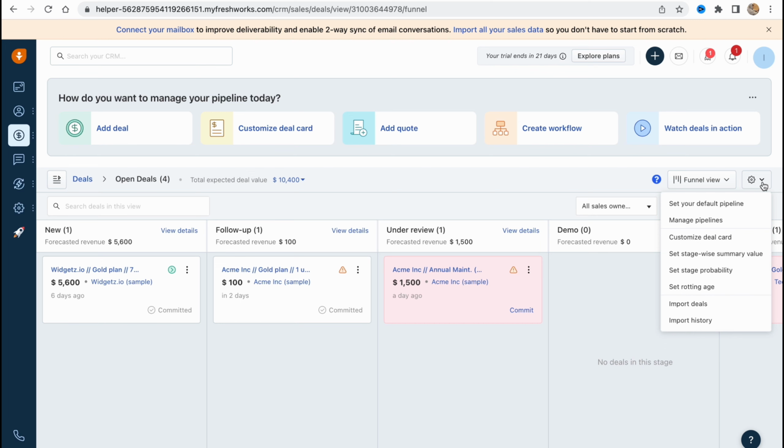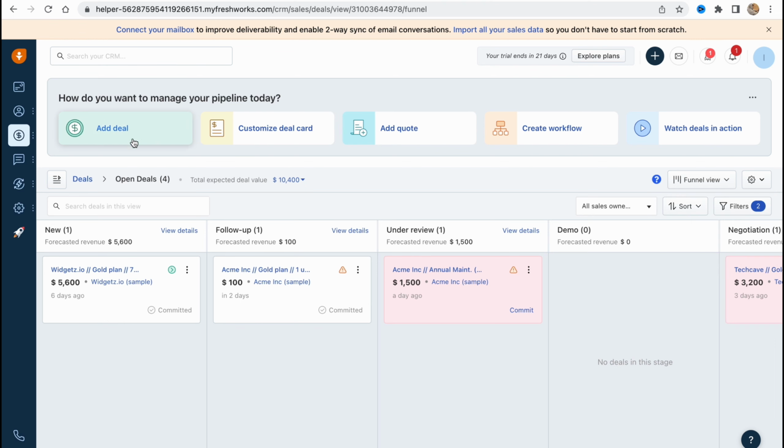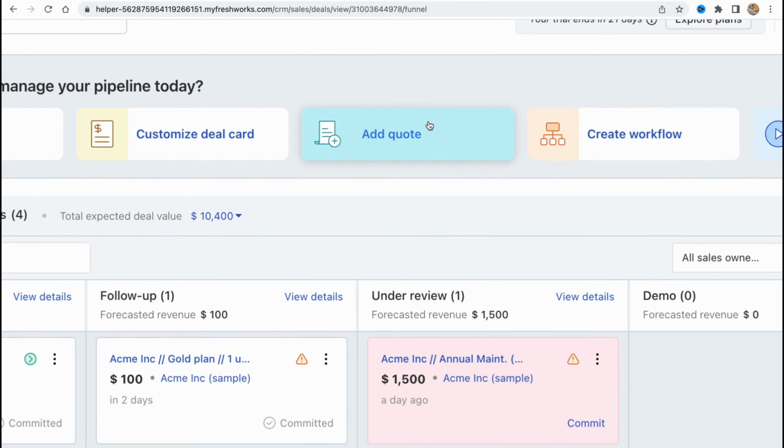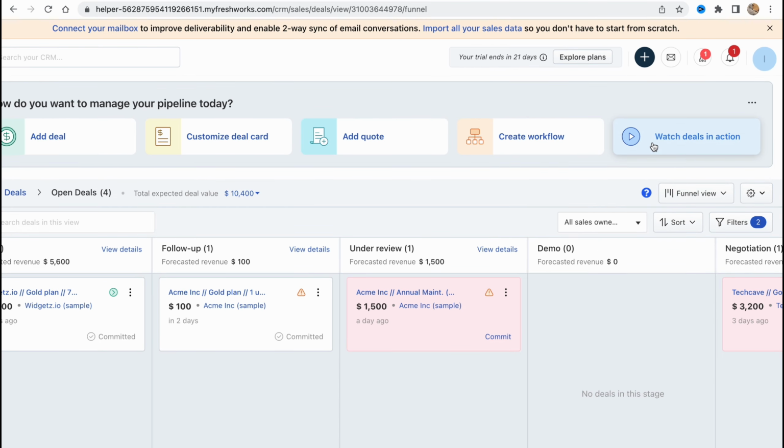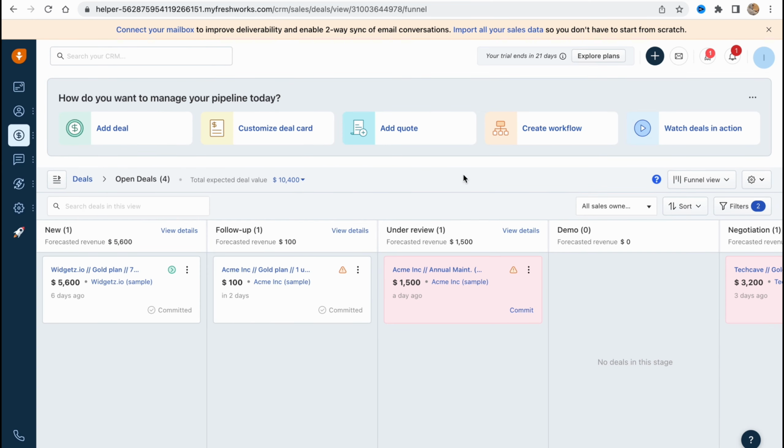If you click right up here on this settings icon, we can see set your default pipeline, manage pipelines, customize deal card, set stage by summary value, set stage probability, set routing age, or import deals or import history. So there are a lot of opportunities here. Also, we can add deal, customize deal card, add quote, create workflow, or watch deals in action. So this is a way of how we can deal with any single deal.